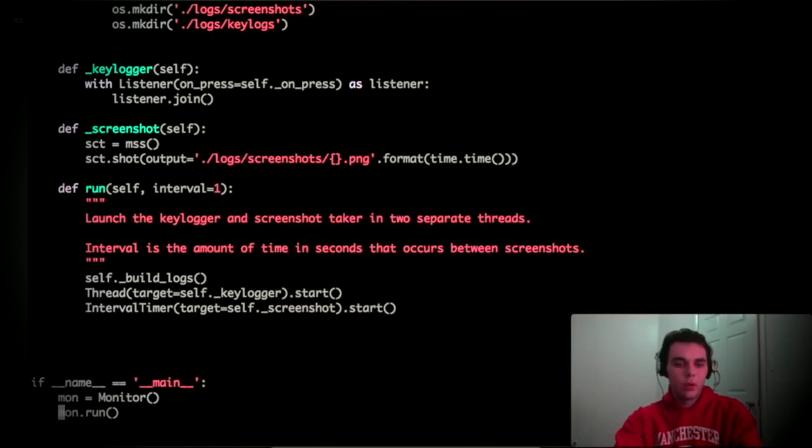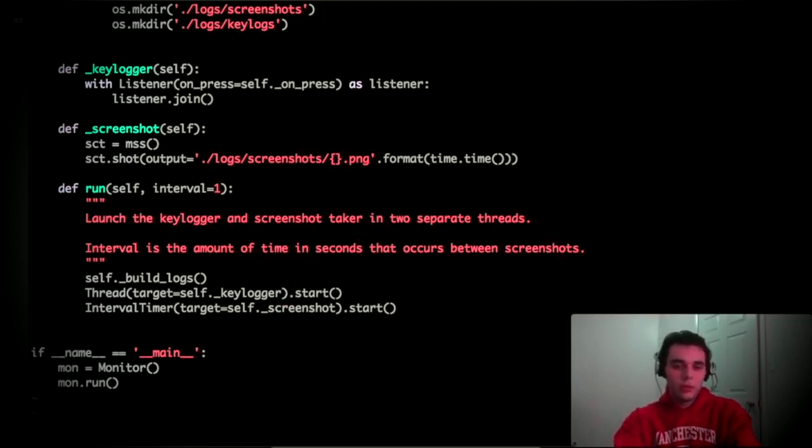All right, cool. So let's see where we're at here. We've got our run. We should launch the keylogger and take screenshots in two separate threads. We build our folder for our logs, and we create a thread for our keylogger. We start that up. We have an interval timer that is going to be similar to our thread, but with an interval, and that is going to take screenshots at this interval that we set here.